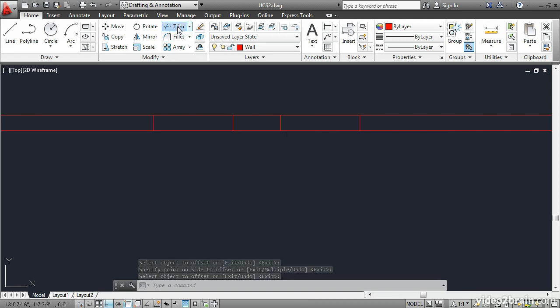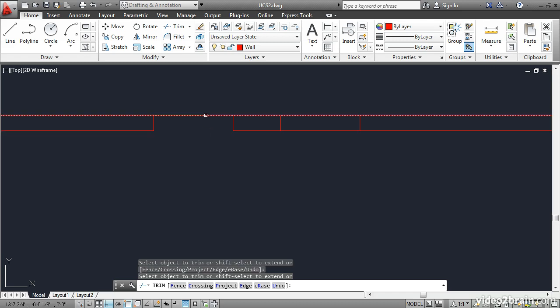Now I will use the Trim command, and I'll press Enter to select all the objects as potential trimming edges. And I'll go ahead and click these lines to trim them away. I'll press Enter to end.